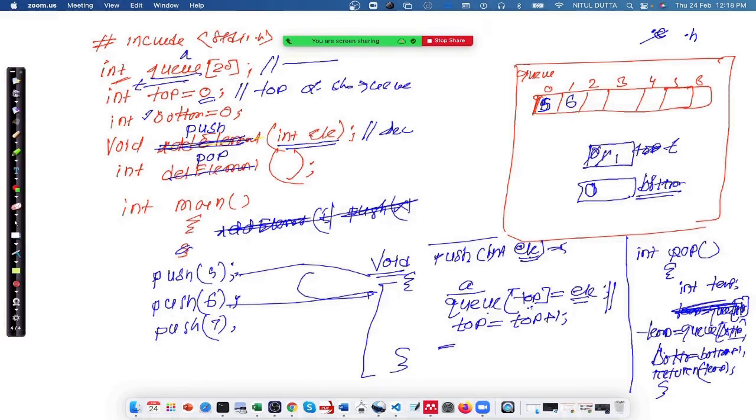Again I am calling push. What it will do, it will call this function, put the element 7 here, and increment top. Now top is equal to 2 and bottom is still equal to 0.